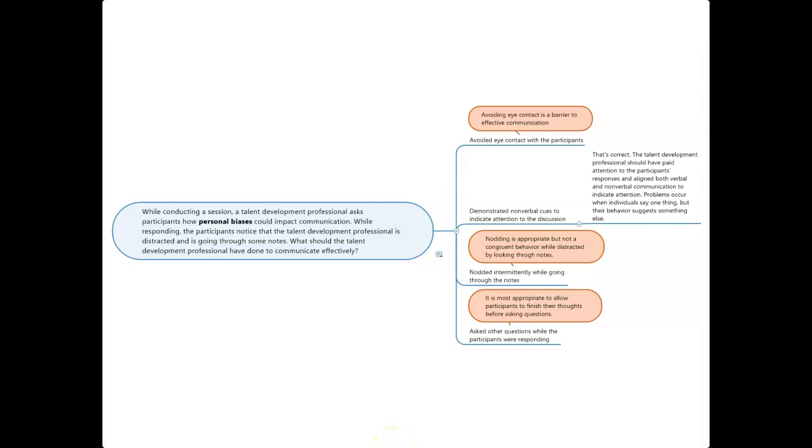I hope this was helpful for you and that you learned how you too can make brain tapes to remember the content that you need for the CPTD certification.